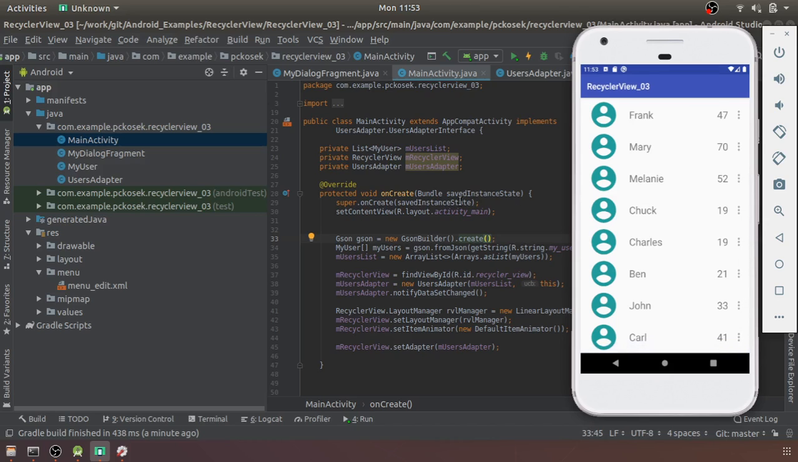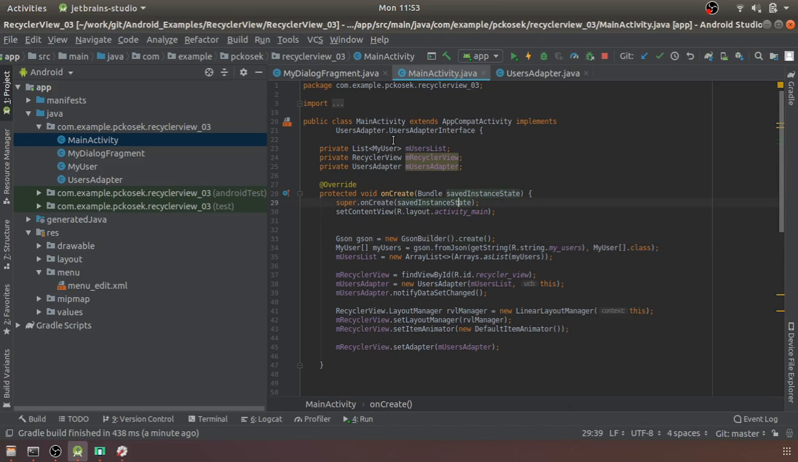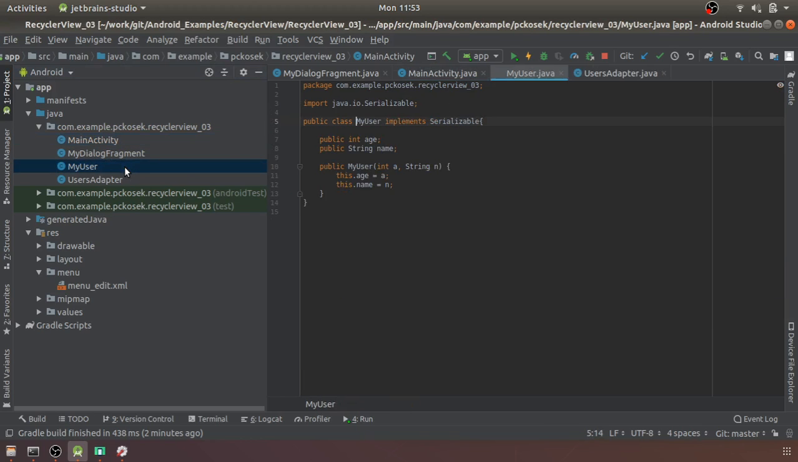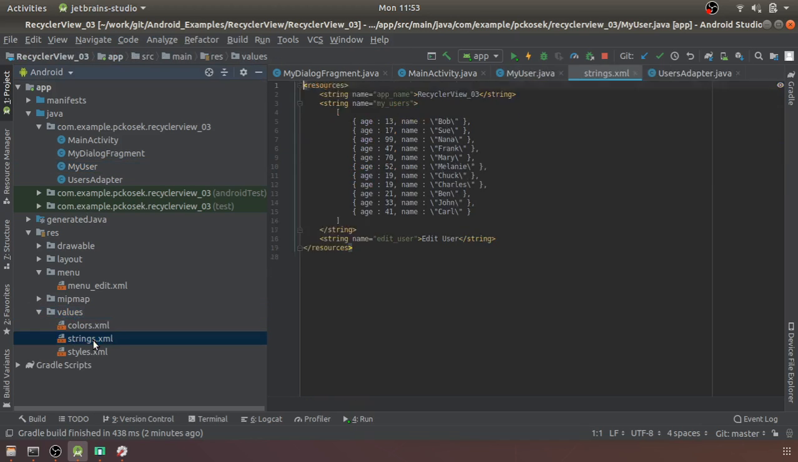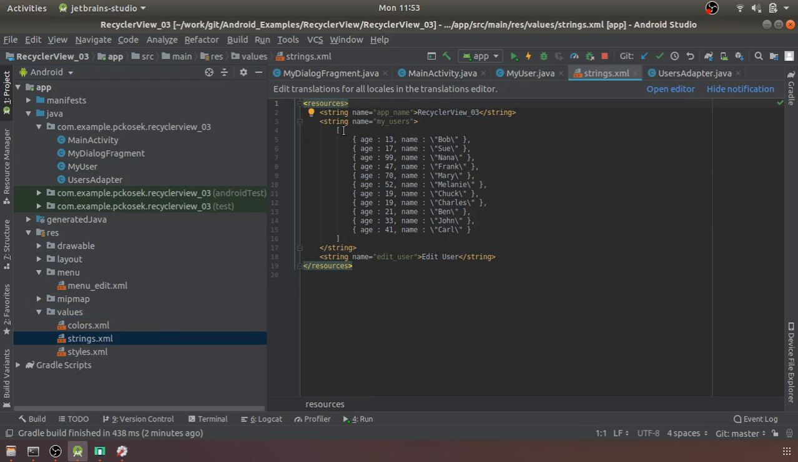And so the question is, how do we do this? Well, a lot of this is going to be similar to the previous video, so I'm going to go through relatively quickly. I am using JSON. JSON is going to allow me to convert a JSON string into a class. The class that I'm going to be using is called a myUser. The myUser class has an int age and a string name. And I am going to get my class of users out of this JSON file.